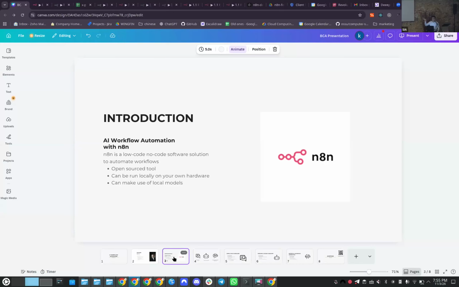It's a low-code software solution to automate the majority of your workflows. And it's open source. You can run it locally by yourself, or you can run it on the cloud, like what SIA-YAL has mentioned.